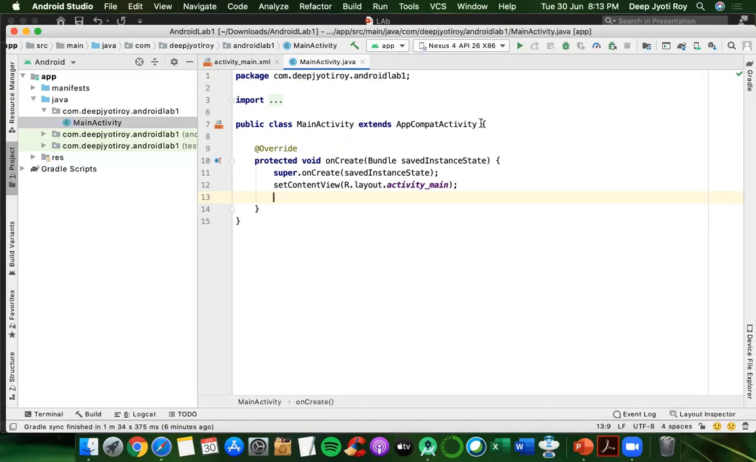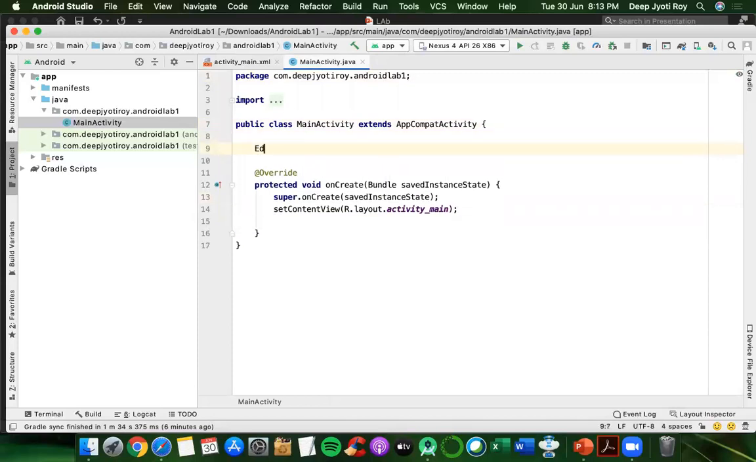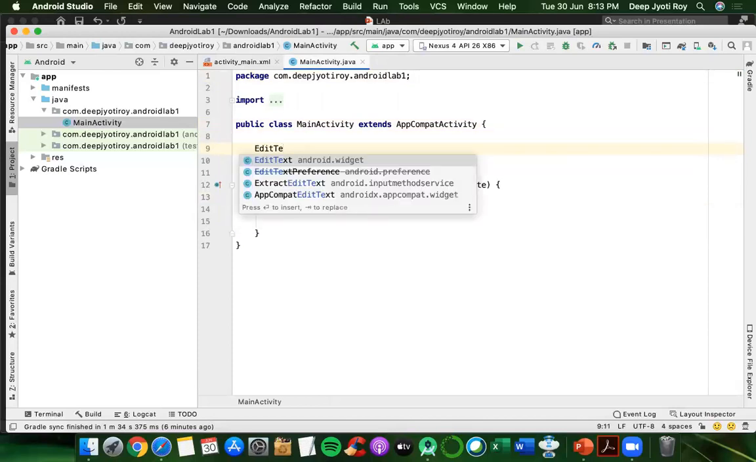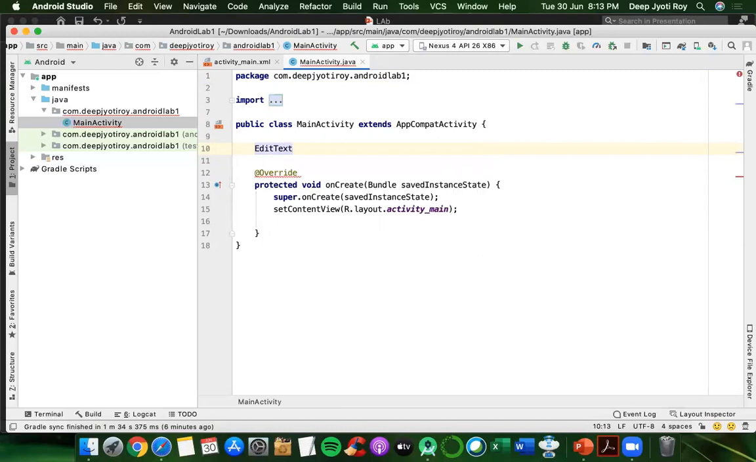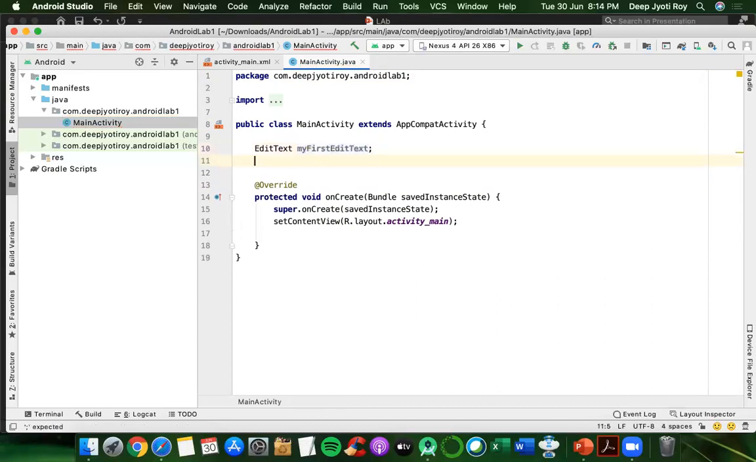So first let me initialize edit text. So edit text, it should automatically come. Okay, edit text. So let me give any name. Okay, my first edit text, suppose. You can give any name.